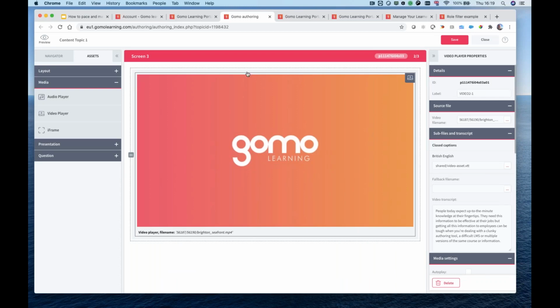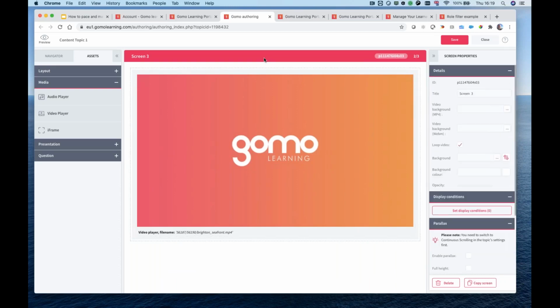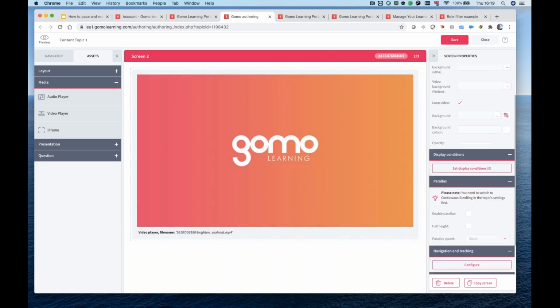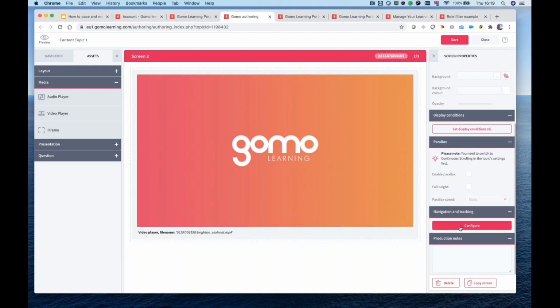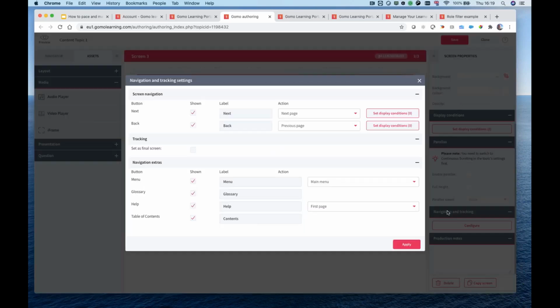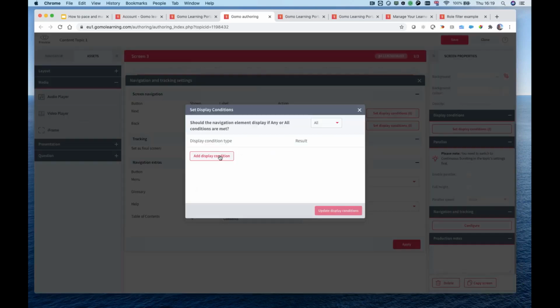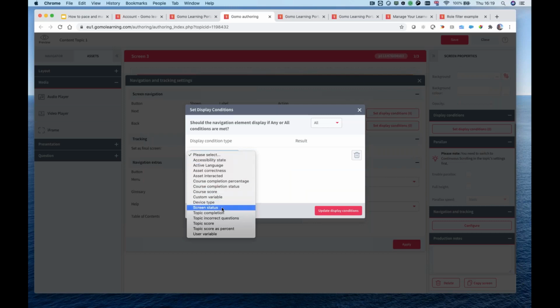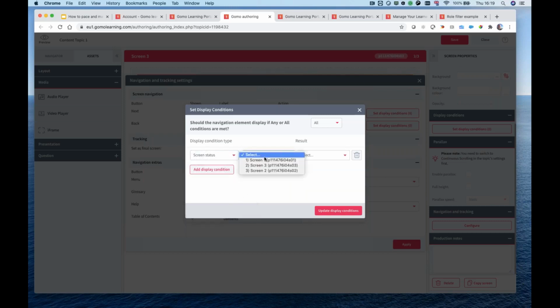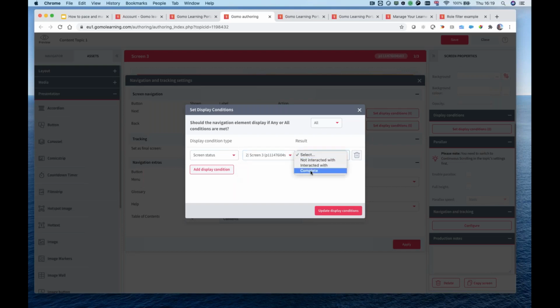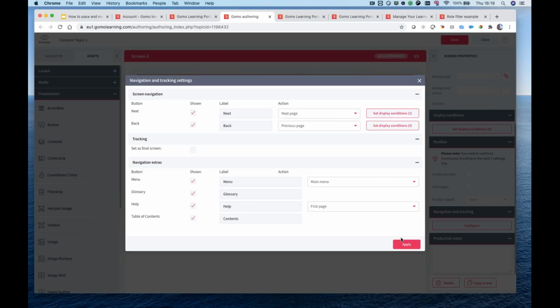And now what I can do here is use exactly the same thing in terms of locking this screen, because I'm going to say, well, I don't want them to be able to move forward until they've actually looked at the video. So we can do exactly the same thing. I can click the configure button on the right hand side in navigation and tracking and apply the same display condition to monitor the screen status. There we go, we're on screen 2 and wait for that to be complete.